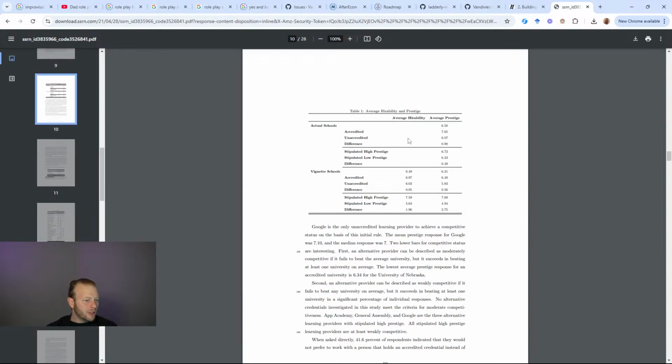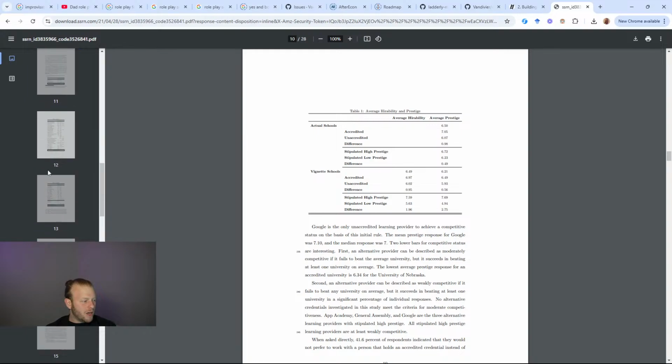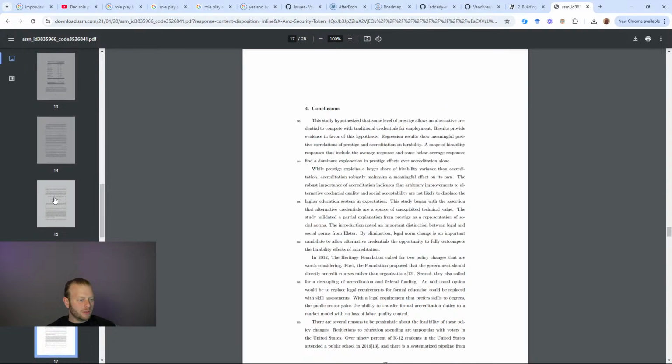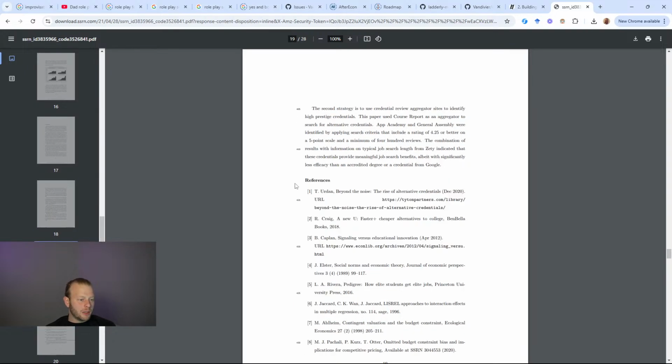Conclusion. So you can see the difference between accredited and unaccredited right here, right? So this is literally the value of your college degree. It's a point on a 10-point scale. That's why you're going to college. And it varies by state, income level effects. This is all important, but it's not the main thing that you care about. Here's what you care about. App Academy and General Assembly were identified by applying search criteria that include a rating of 4.25 or better and a minimum of 400 reviews. That's the prestige rule. That's how you find a high prestige coding bootcamp.